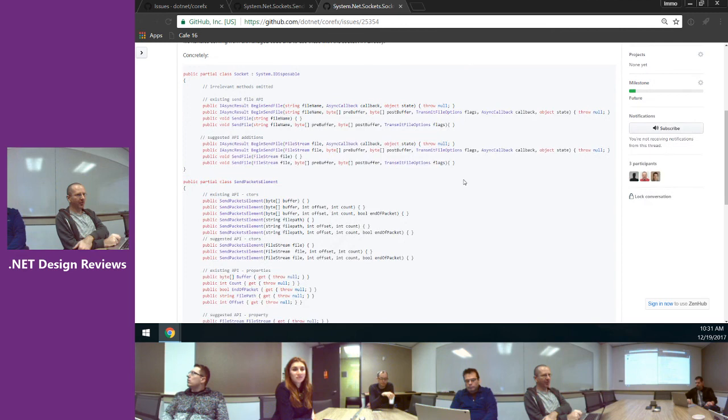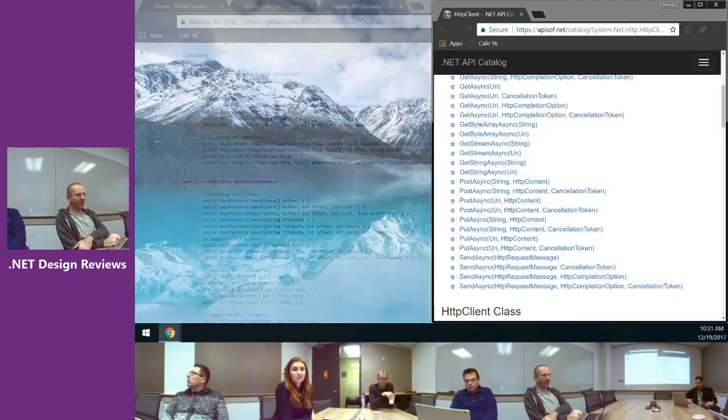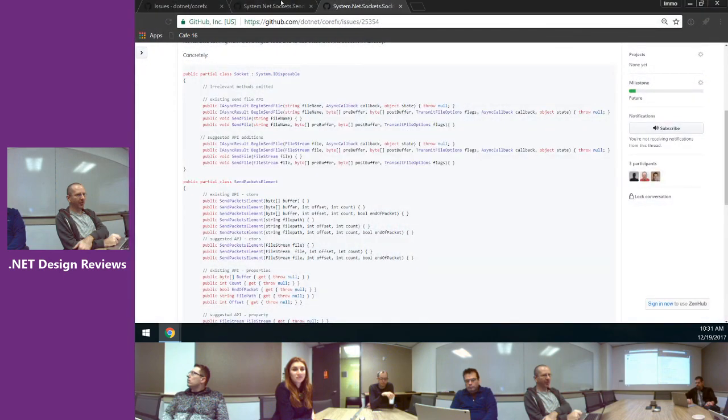Now, why do we need constructors on send packet element? So the way this API works is that they don't show the other API. There's this other API called send. What is this? I think they don't want to repeat. They don't want to have an API on begin send file, for example, that takes the handle and the element. The element is kind of like a holistic package of a handle and offset and count.